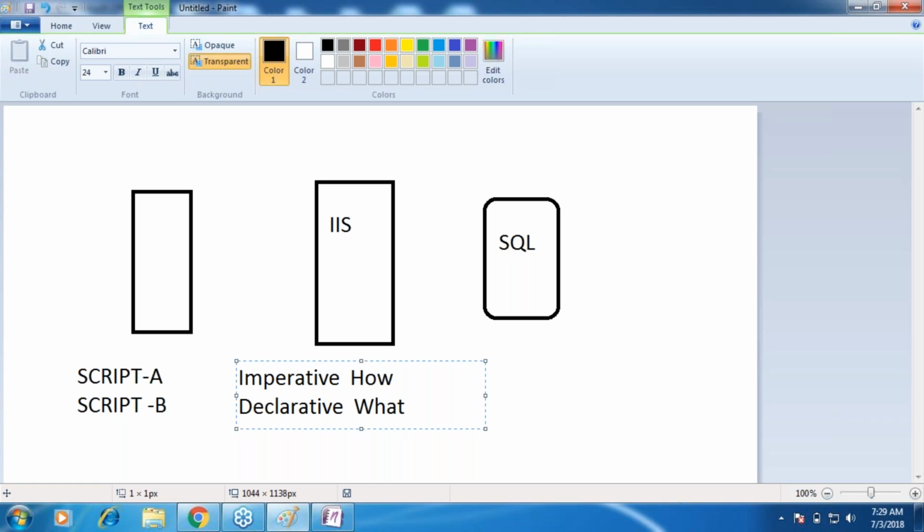Simple, right? So what is it that you prefer? What is easy to do?